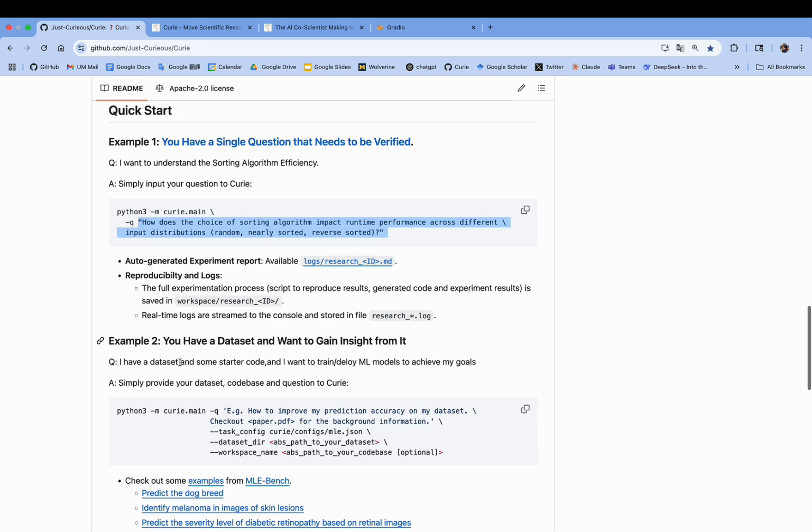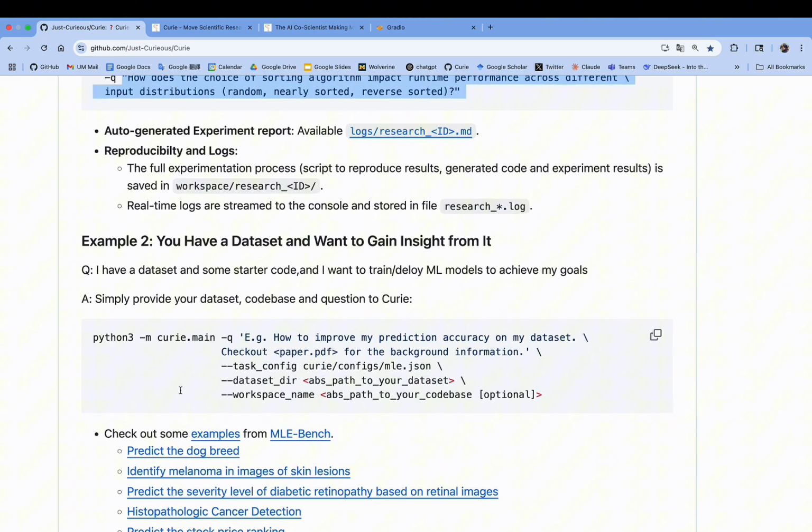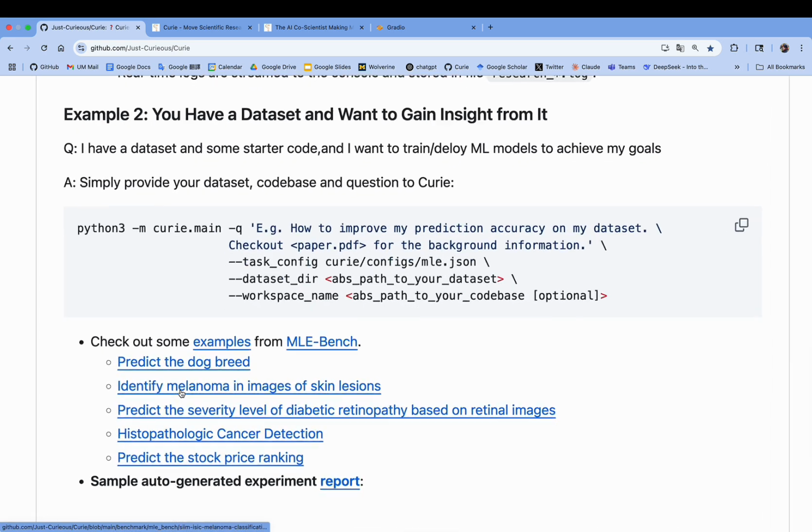Okay, now let's look at more advanced use cases. Basically, you will need to input your dataset, and you may need to input your starter code for Curie to work with. And the interface is quite simple. You just input everything, the absolute path of the dataset and the workspace. And here we show examples of a machine learning engineering task.